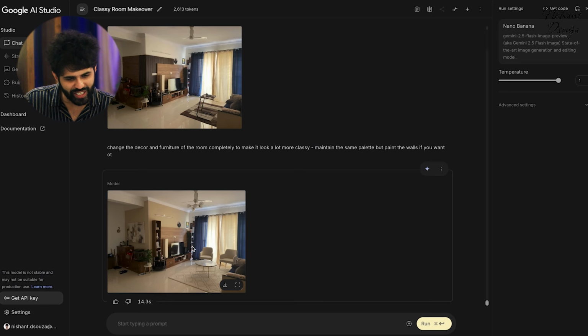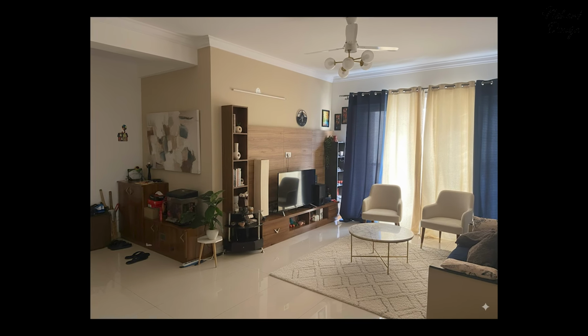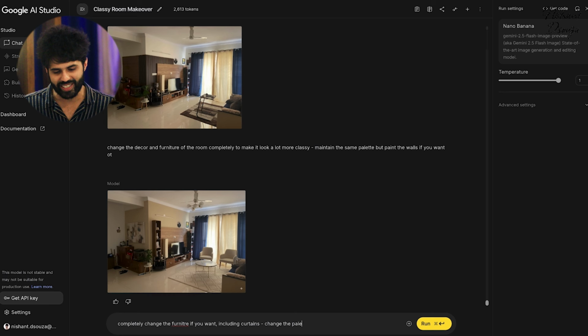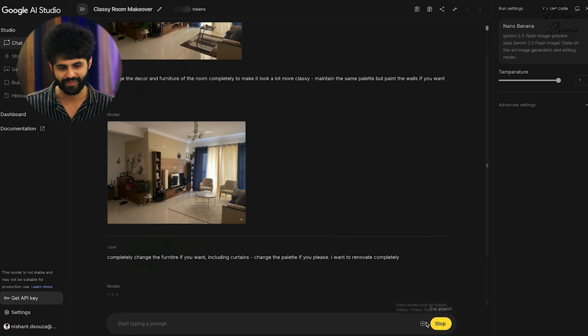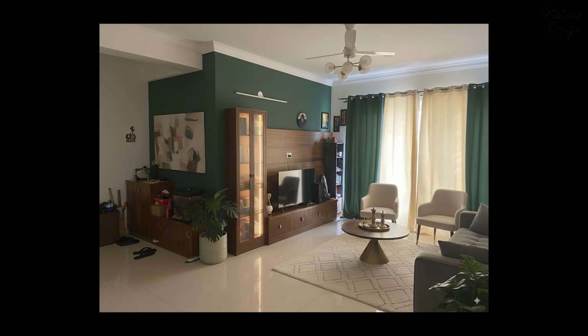Oh, some furniture is added, some stuff has been replaced in the hall. Holy shit, maybe I can do a little bit of a renovation at some point. Some lights added to the fan as well. Wow. Completely change the furniture if you want, including curtains. Let's see if we can imagine this in a different palette now. Change the palette if you please. I want to renovate completely. Oh, and there you go. Green has never looked so regal before.